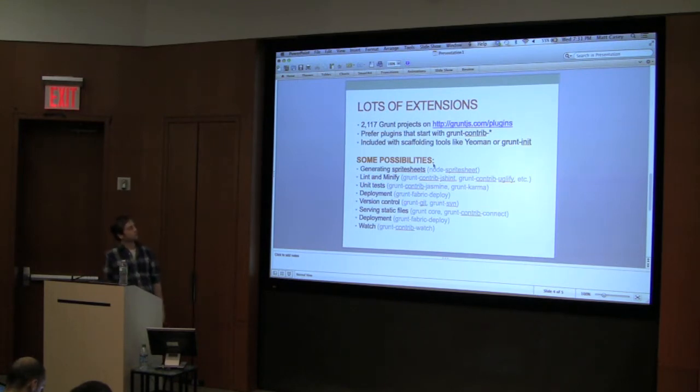So some things that I use Grunt for: generating sprite sheets, that was a new world to me. You just have a folder of images and it generates a CSS file and a sprite, and it gives you the classes based on the file names. You can have it automatically lint, minify your files, run unit tests. It supports pretty much all unit testing frameworks that run on Node. There's one cool one: if you've used Fabric with Python for deployment, someone created that in Grunt. And it'll actually tarball your files and deploy them to the server and untar them on the server.